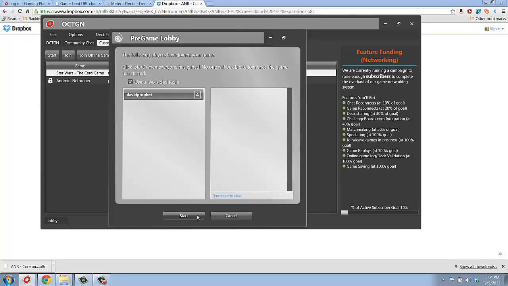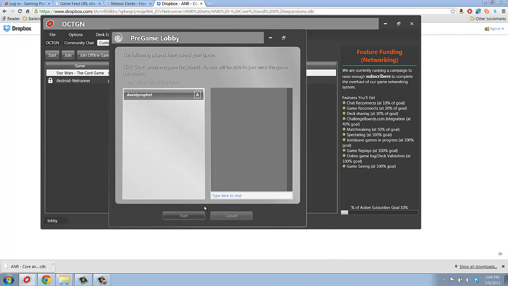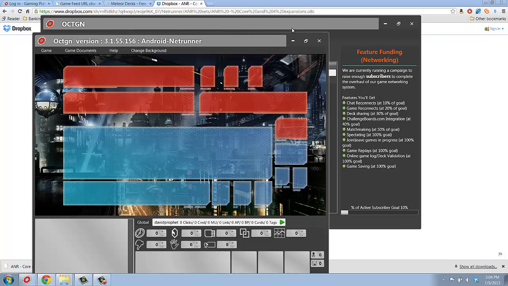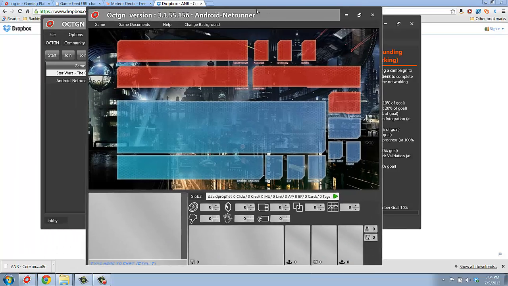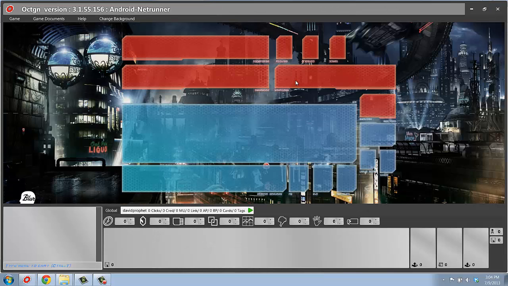I don't know if I can even start the game. I think I can, without anybody else in it. So once the game starts, you'll be given your actual game screen. Chat area down here. Here's your hand. Your opponent will have a tab that's next to yours here.